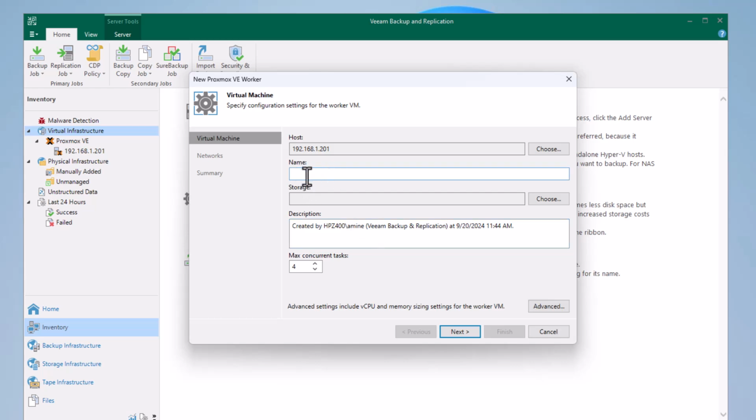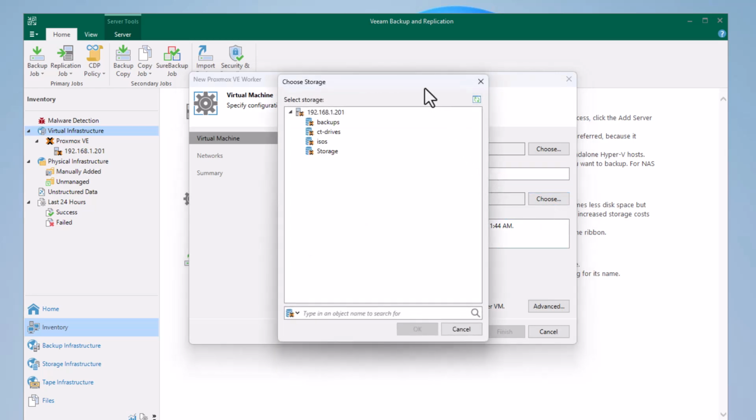Here I have to provide the host, which is chosen by default as my Proxmox IP address, and a name for it. So let's call it PVE worker. Then the storage where I want to register this worker. So I will choose my storage name here.